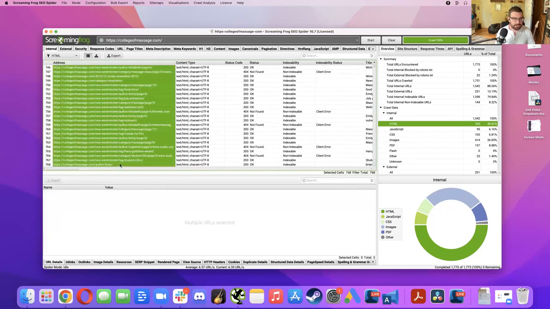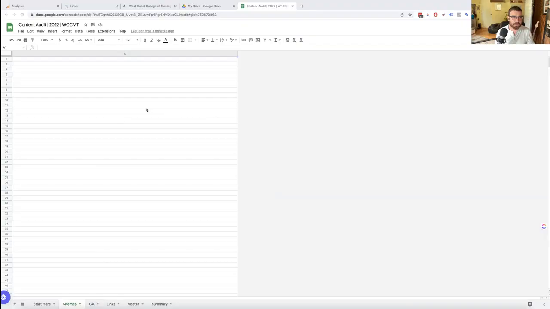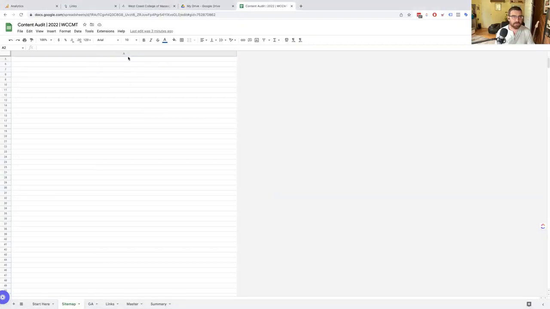So in this case, I'm going to copy all of them. These addresses are the same as URLs. And we know that I've only got text HTML, so we know that these are actual pages. So we're going to hit copy, and then we're going to go over here.